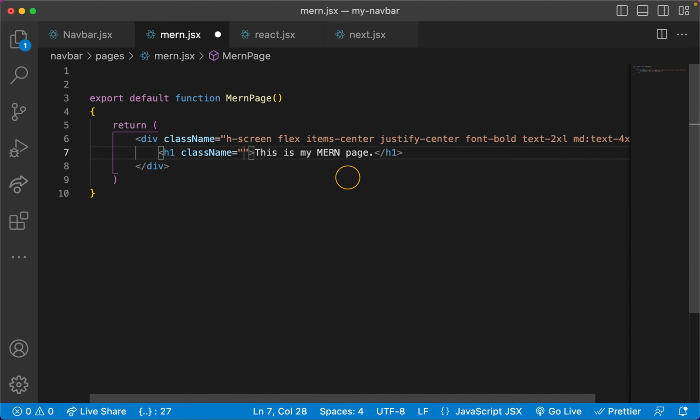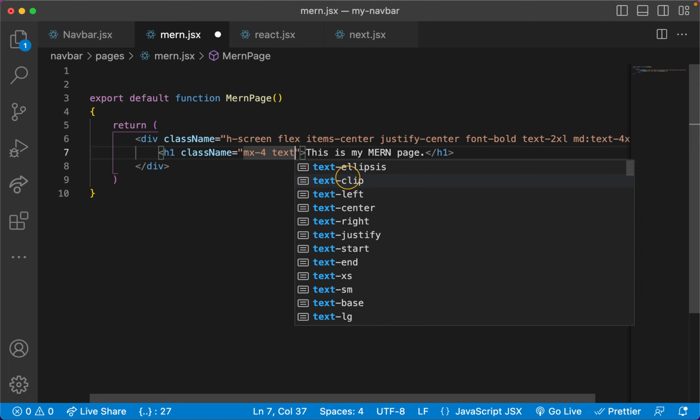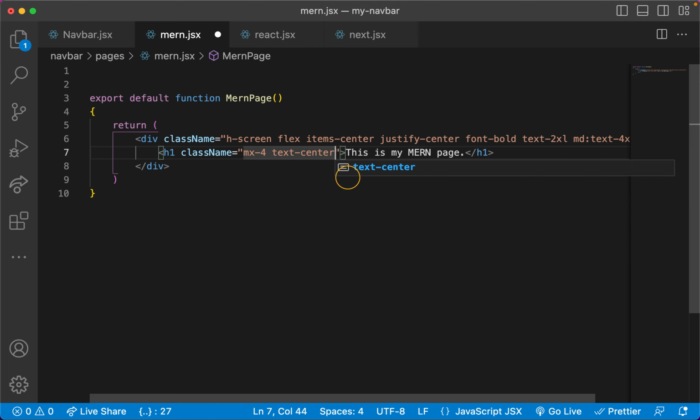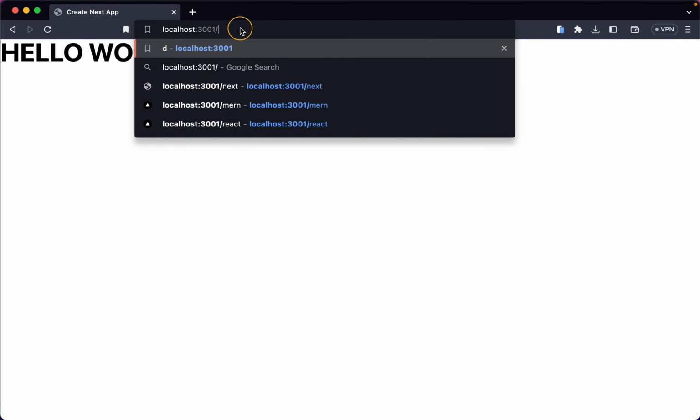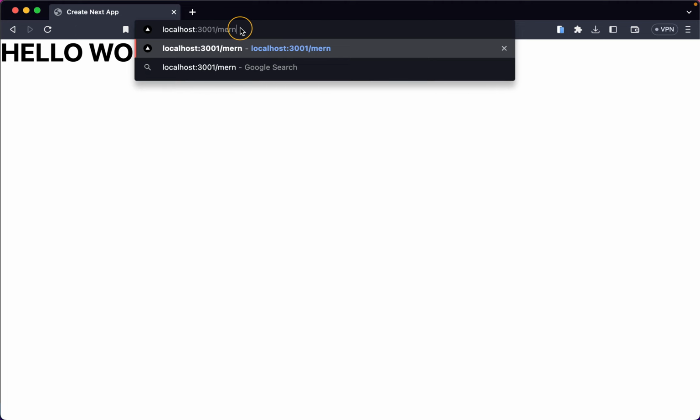Okay, so margin X, so horizontally of 4, and I want to center align my text. Okay, this is my MERN page, and I think this is good. Let's see. So let's just test this out. MERN. I hope to have the title centered horizontally and vertically on my screen.